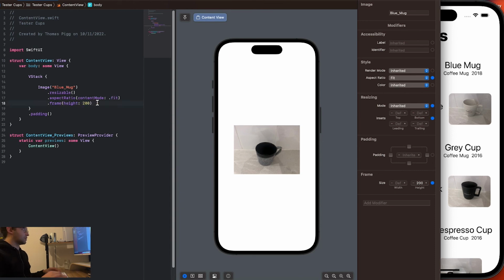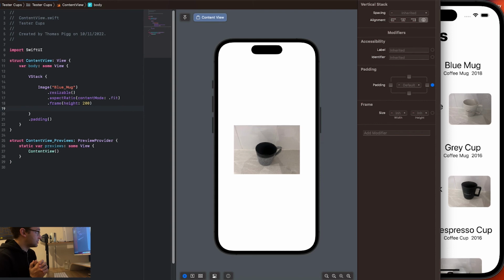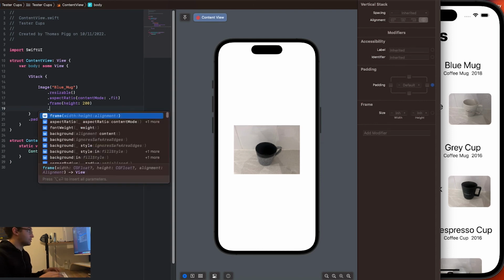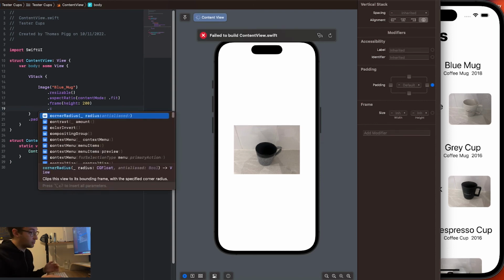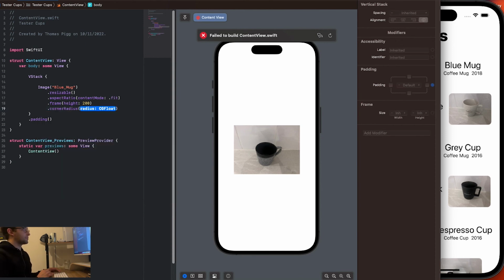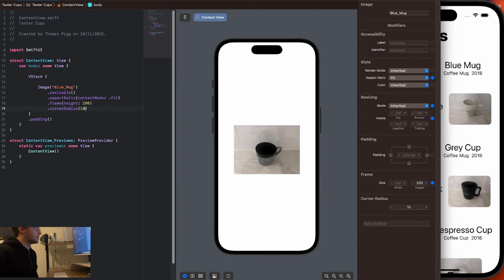The last thing that we're going to want to do though is in the app, you'll notice that we've rounded the corners, and we can do that again, up to you if you want to do this or not, by a new modifier called corner radius. And in that radius, again, it's looking for a number. Experiment with what you like. So I'm going to take 10.